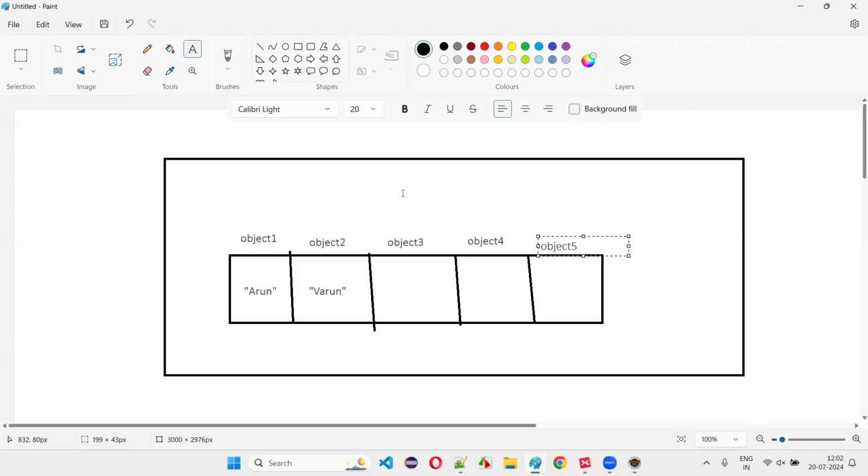Okay, here I'll write down object 1, object 2, object 3, Arun, Bhaskar, and Dawat. Like this, different string objects have been created, and in them the string literals are being stored.